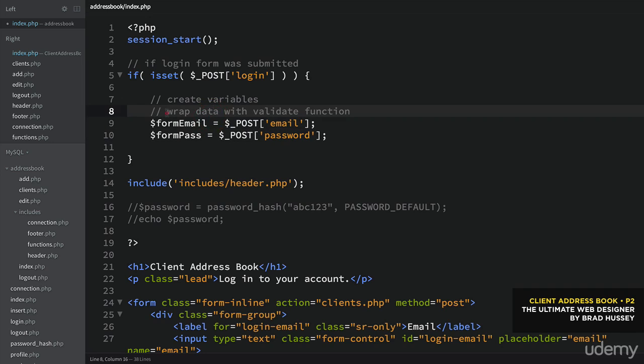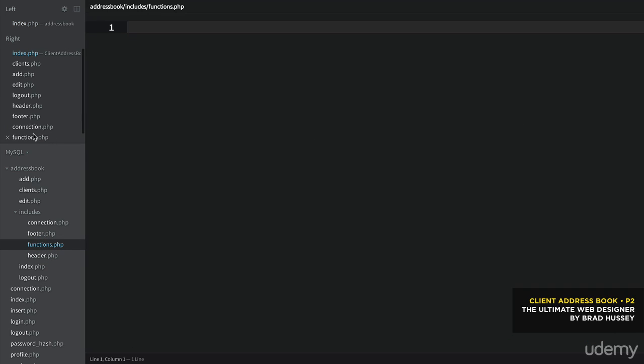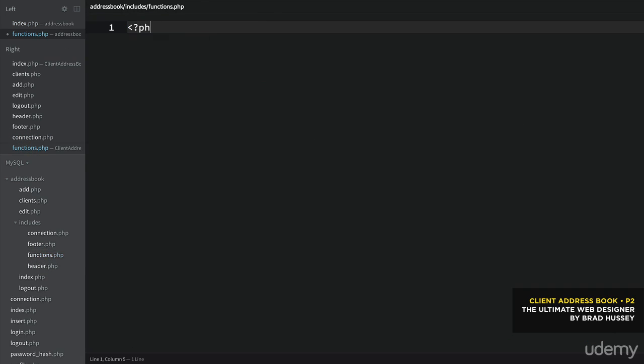Now, you see here I said wrap data with validate function. We've been working with that validate form data function that we built a little while back, but I'm going to make it smarter finally and put it in a functions file so it's cleaner and we can access it without having to rewrite it every single time. So this is better practice. Now I'm going to quickly jump over to our functions.php file, which is currently empty, and we're going to build up that function super quick.